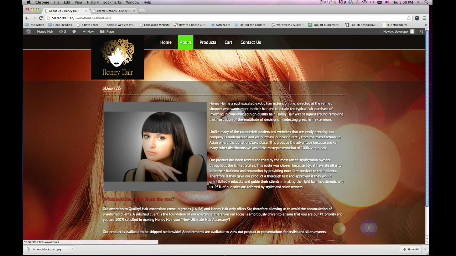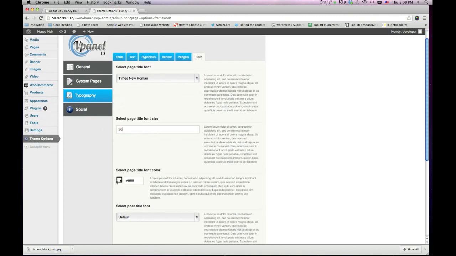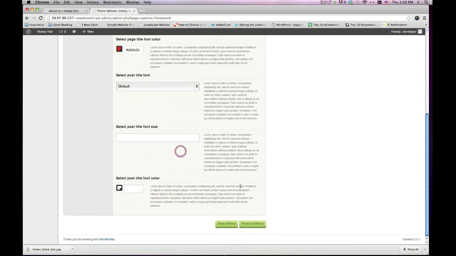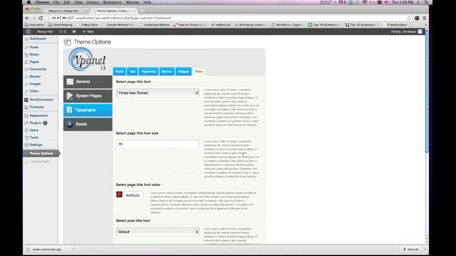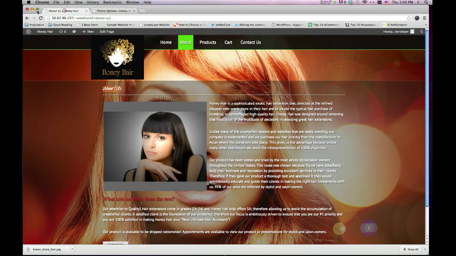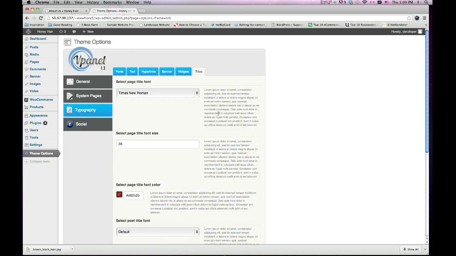So right now it's set to Vivaldi. Let's change it to Times New Roman. Set the size to 36. And then pick a color, any color you want basically. Save Options. And there you go, it changed it as well. So that's how the typography works.